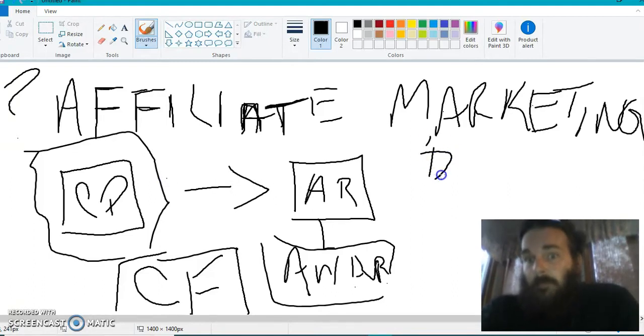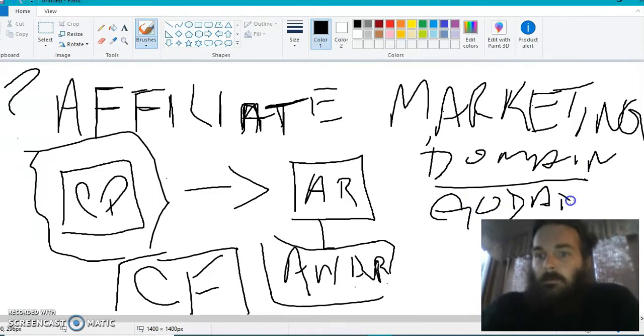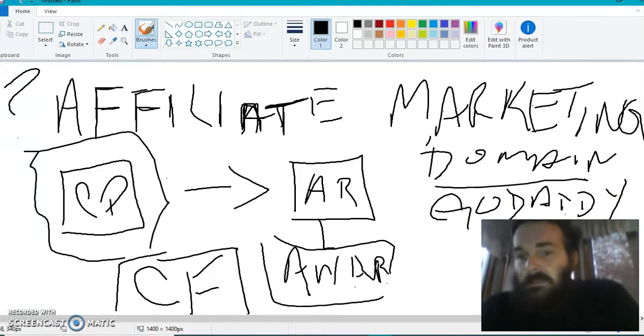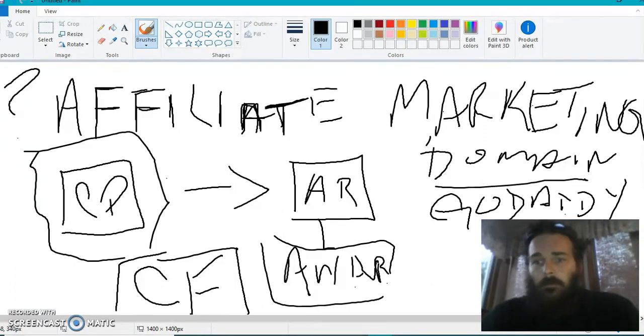Now to set this capture page up, you need what? A domain name, okay? Domain. We're going to go through GoDaddy, okay? The easiest place to go and set up. I've been offered that you guys can get a 99-cent domain name through GoDaddy if you use my link. So we're going to be setting that up, okay?